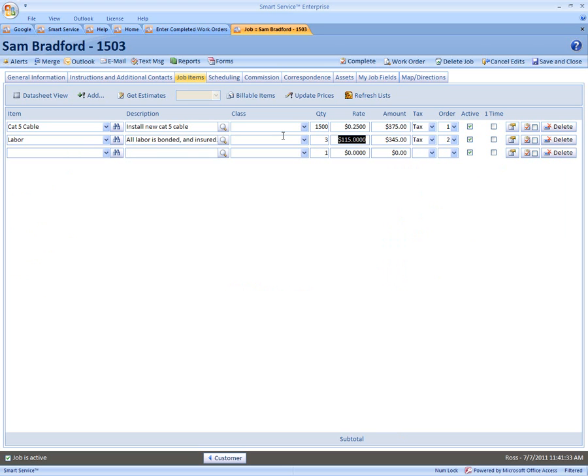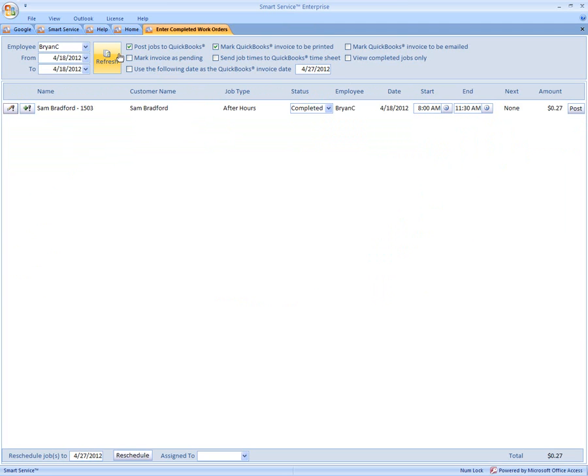Now, once you're done with all your items, parts, and descriptions, all you have to do is click Save and Close to the top right. From there, all we have to do is press Post. This is what completes the job and sends over the invoice to QuickBooks.